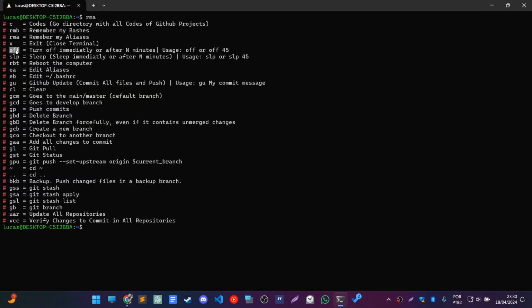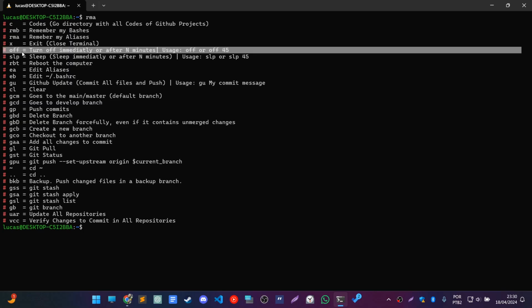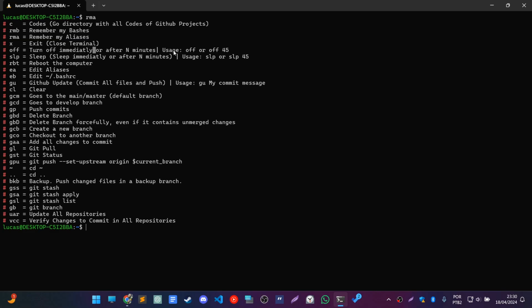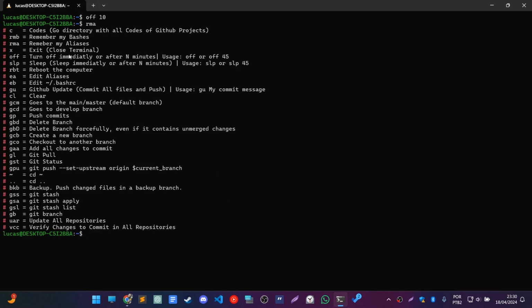We have off to turn off the computer. Obviously, I am not using this right now because it will interrupt the video, but we can use it in two ways, like off, and it will turn off immediately, or we can pass a time in minutes. So if we do that, it will turn off the computer in 10 minutes. We use Control C to cancel the process if we want.